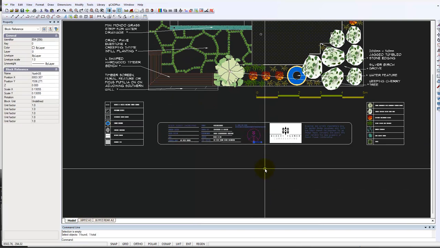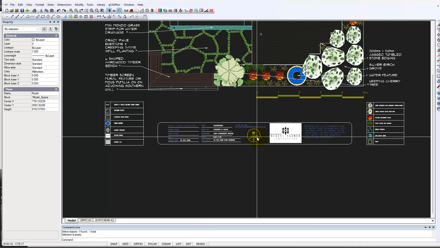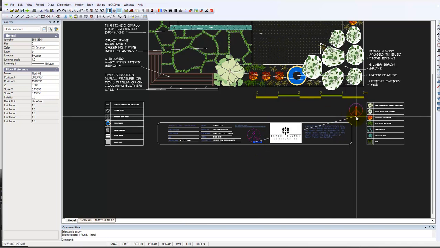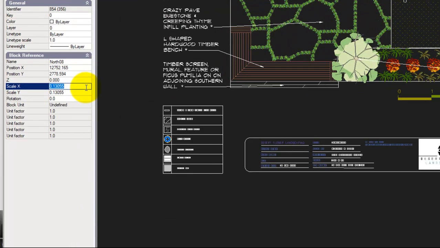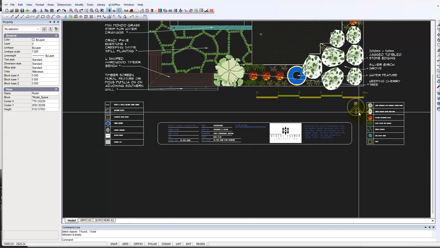First thing I'll do is take the north indicator out of what will become our new block. I pop it here. That's interesting. It's already been scaled, and it's 0.13. So 0.17, and that's brought us up.